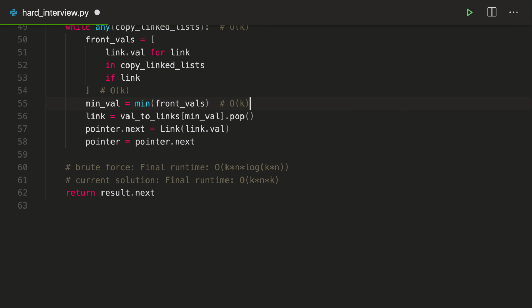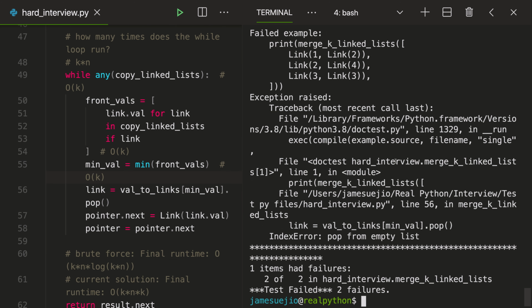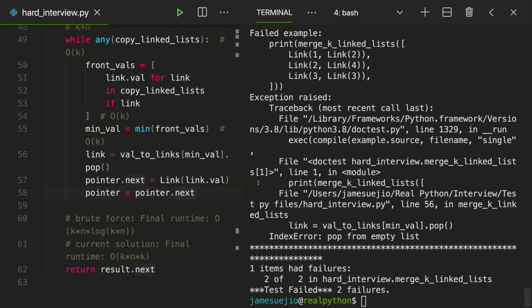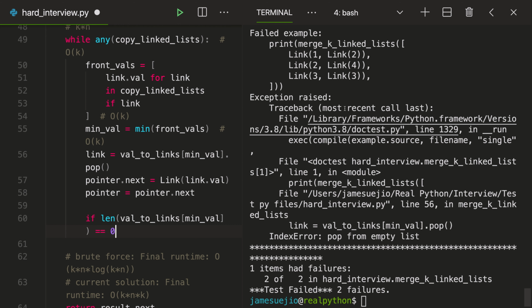Let's just remove this to make it really clean. Like this, run it, pop from empty list. Okay, that makes sense in our solution because every time we're popping off from a list, and that could be empty. So what should we do? Well, we know that if we've popped off the last linked list, then there are no more linked lists mapping to that min value. So we can do something like if len of here equals 0.